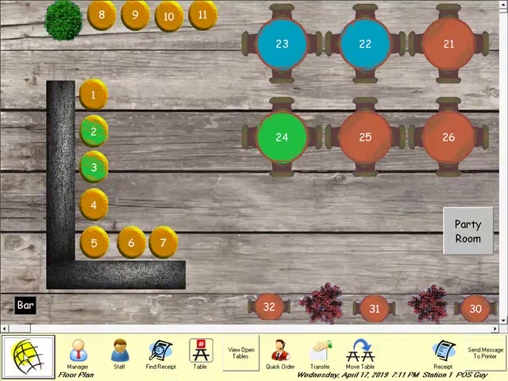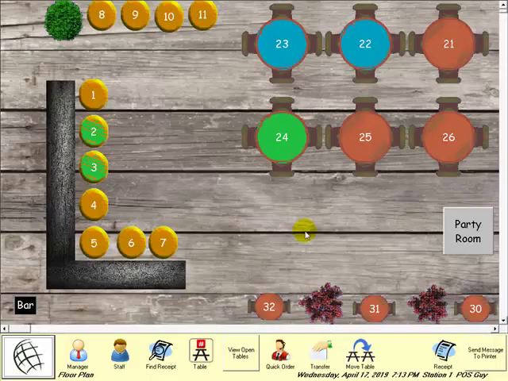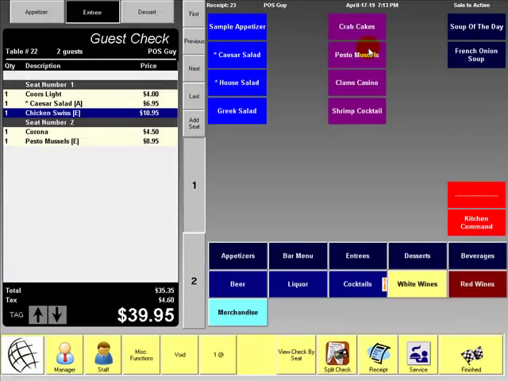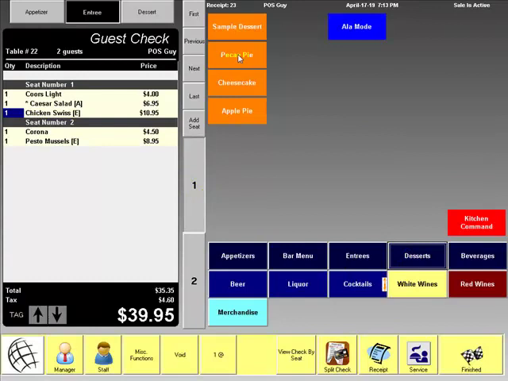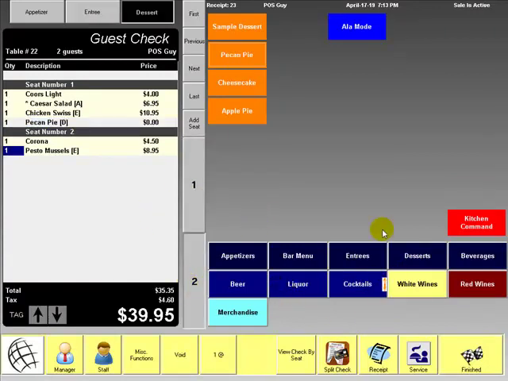And we're going to log off. So we're going to log back into the system again, enter our employee code, and open up our table 22. And we want to add some dessert. So on seat 1, we want to add dessert. We want the pecan pie. And on seat 2, we want to add the cheesecake.